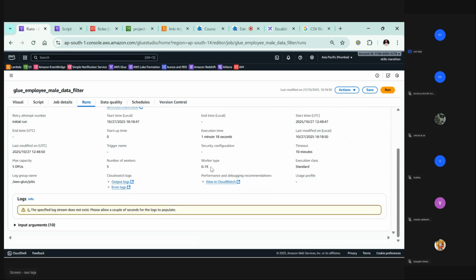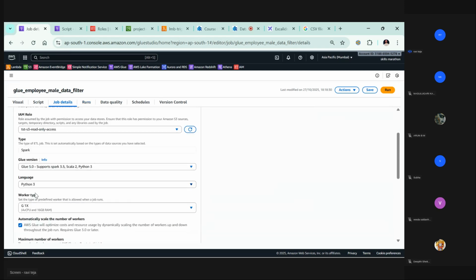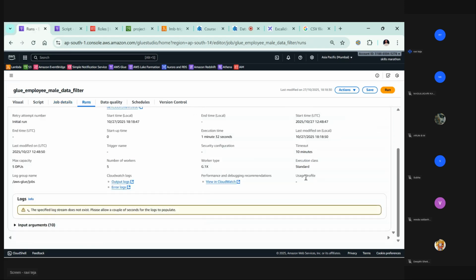Okay, now glue worker type is G.1X. That means it's a type of machine. What is the machine type? I got here 4 virtual CPU cores and 16 GB RAM. Okay, that's what we got. Execution class is standard. Okay, group name, log group name, CloudWatch logs, performance debugging and all.